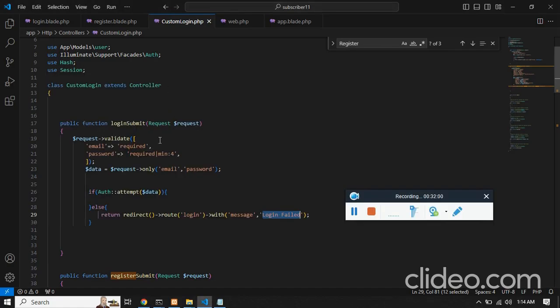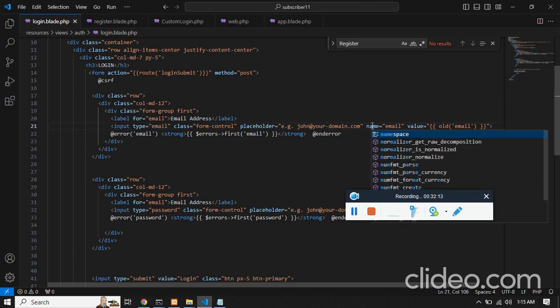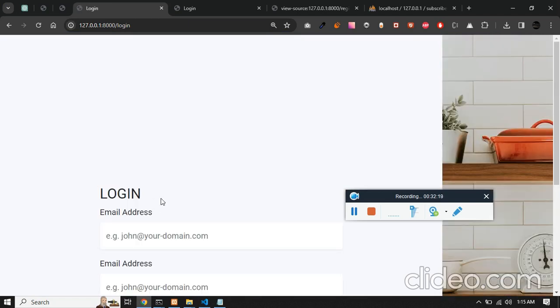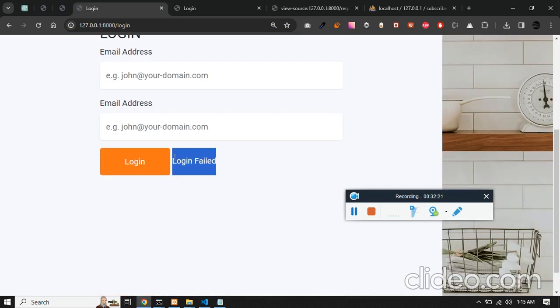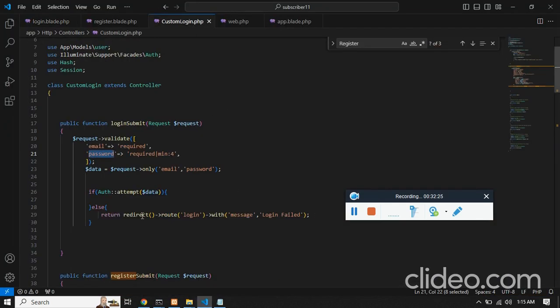Email is required. Email, password minimum 4, and for email, the name attribute is not mentioned. Again, let's manually and intentionally give wrong credentials, and let's wait for the message saying login failed. Yes, and if the login fails, then we are redirecting to the login page.